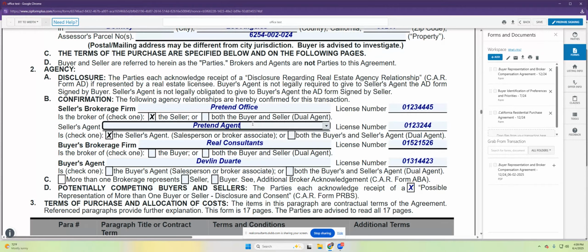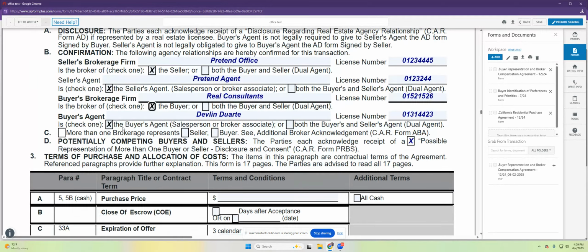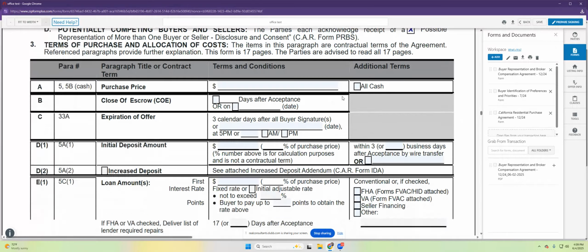So our number's on here. And then our information transposed over from the BRBC, but Real Consultants, we're dealing with the buyer only. Our DRE, 015-21526. And then me, I'm doing the offer, Devlin Doherty, 013-14423. Make sure these are checked. We're just dealing with the buyer. We're not doing any dual agent. We're just making it simple on this one.